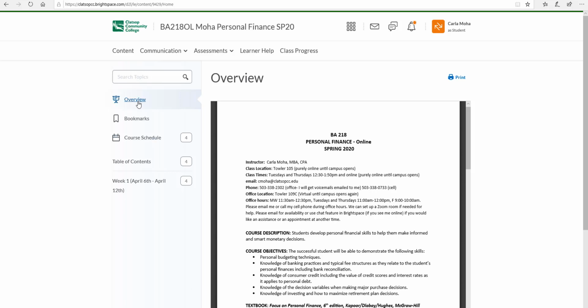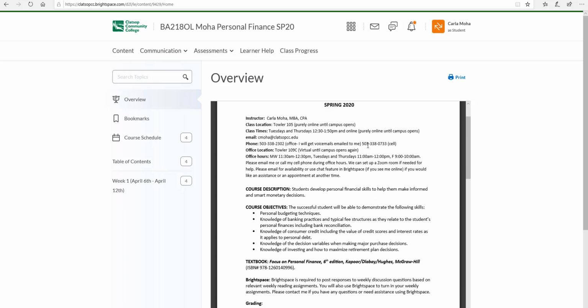The top button here in the navigation area is an overview of the course. And in this overview, I have uploaded a copy of our syllabus, which I will briefly touch upon. The syllabus here has my name and information. And important things to note here, I do have my phone number there. That is my personal cell phone number listed second because my office phone number, I'm only getting voicemails. So keep that in mind.